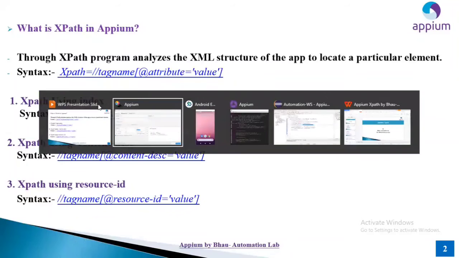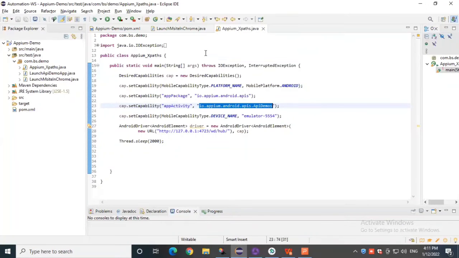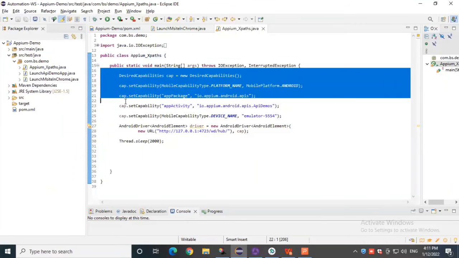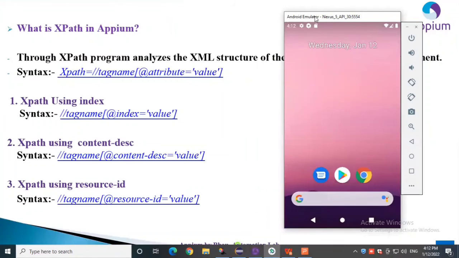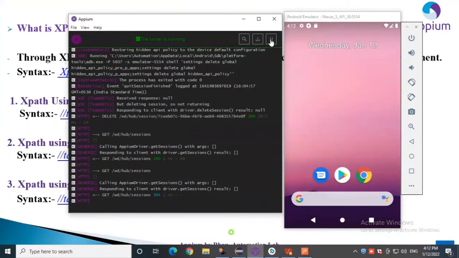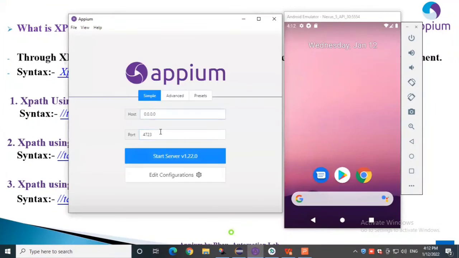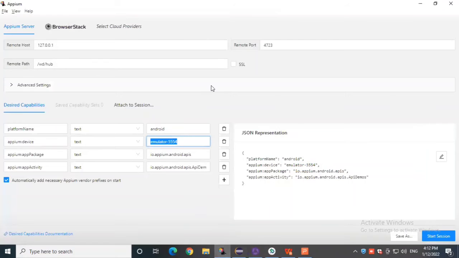We have already installed the API Demos app in this emulator device, and we have already created this class to launch the API Demos app in this particular Android emulator device. We have started the Appium server on port 4723. Let's start this. Also, we have this Appium Inspector where we have already set up the capabilities. So how to set up the capabilities? Just write the platform name as Android and the device name as emulator-5554.